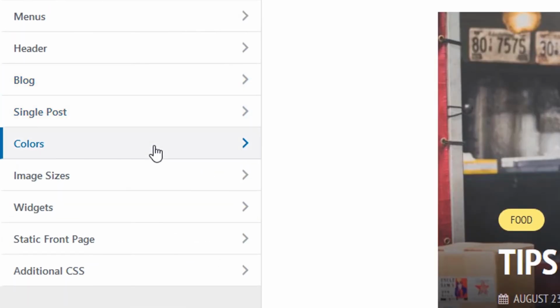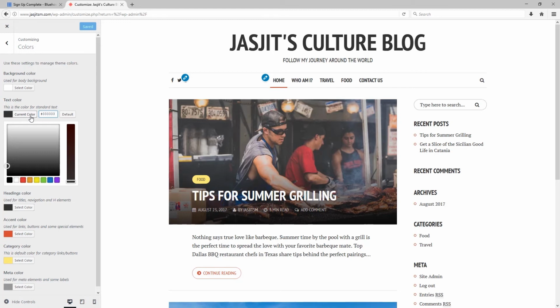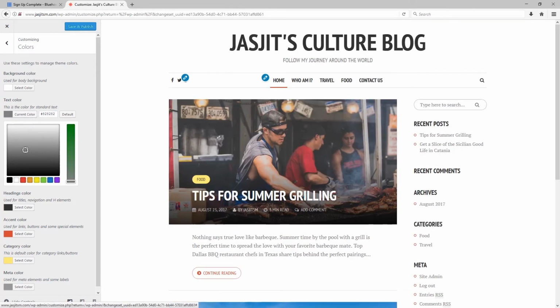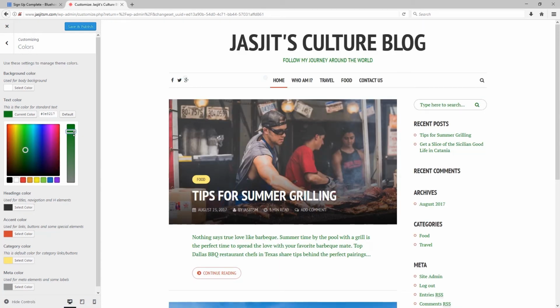And click on Colors. You can change the colors your theme uses if you have a different color scheme in mind. When I change the text color, you can see the colors change in the preview. The accent color is used for links and buttons, like in our menu. The headings color is used specifically for heading text, and so on.